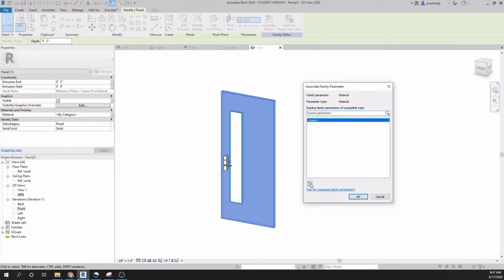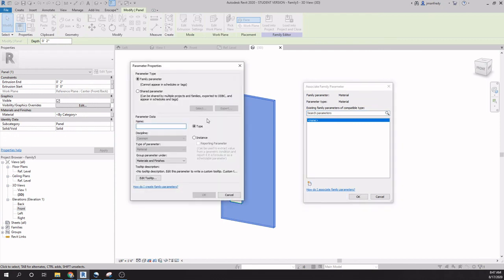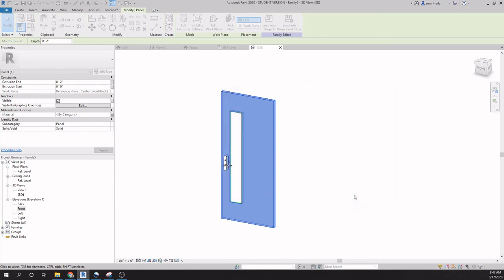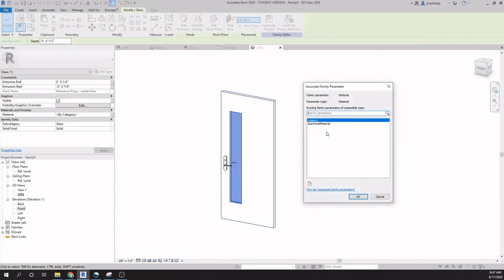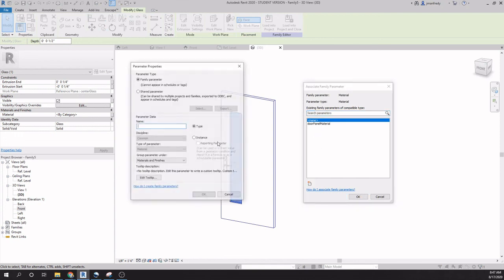And create a brand new parameter here at the bottom. Door panel material. And everything else has been already categorized correctly. This will be under the materials and finishes as a type parameter. And hit OK. Take the glass. Again, here associate with a new parameter, because I don't have a parameter here describing the glass. So here I'll do a door glass material. I'll be more explicit. Door panel glass material. Also type parameter. It's been set.